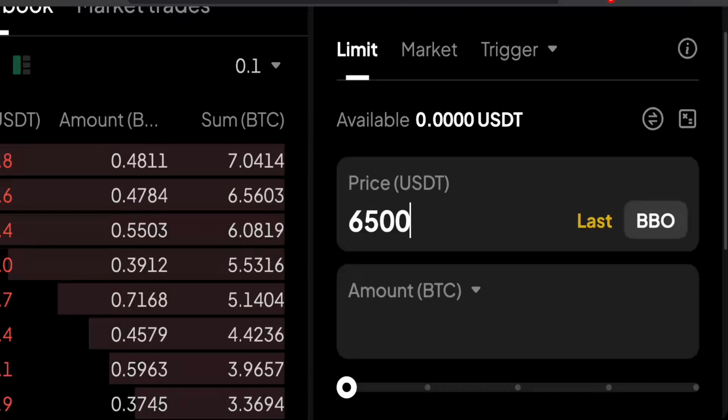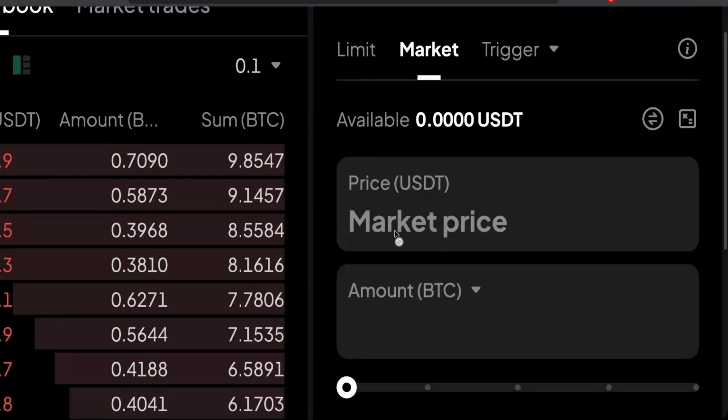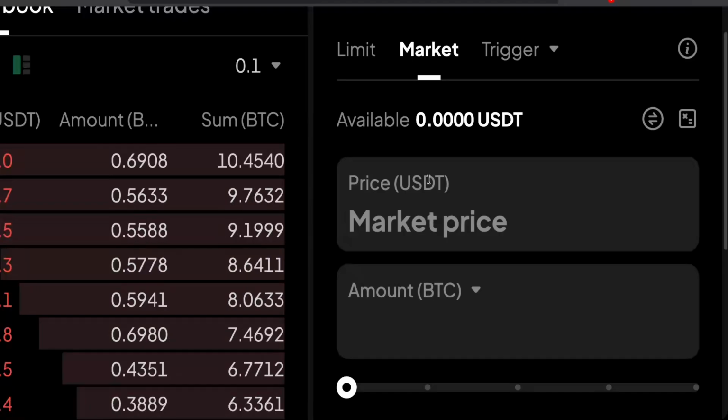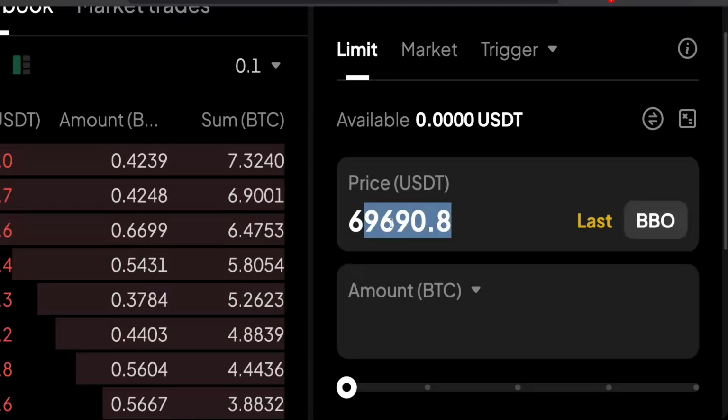Okay, 65,000. And if I go to market order, you see that that option is no longer there. You will not be able to type the price you want to buy or sell at. So you just buy immediately at the best market price. But limit order gives you that option to type your price right here.